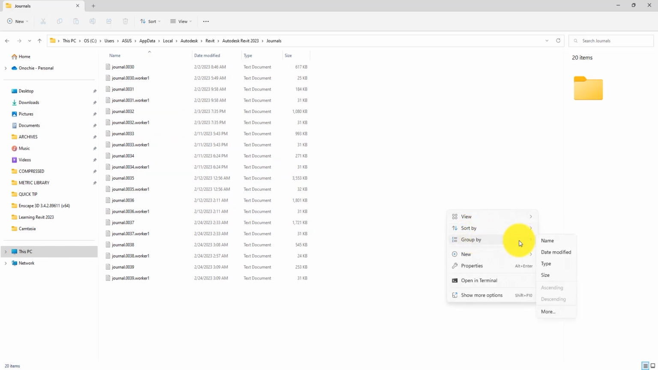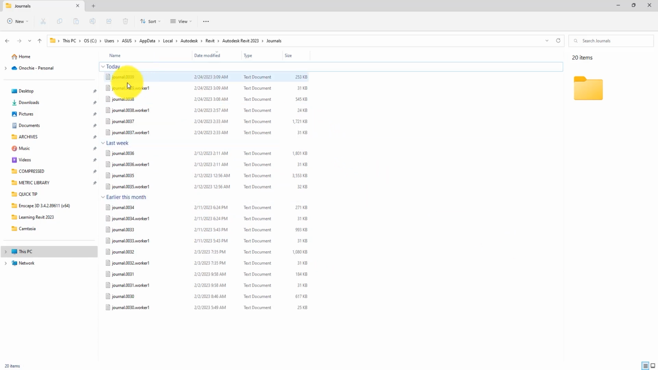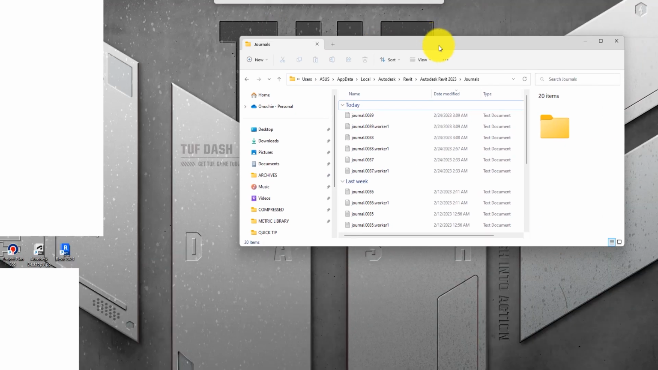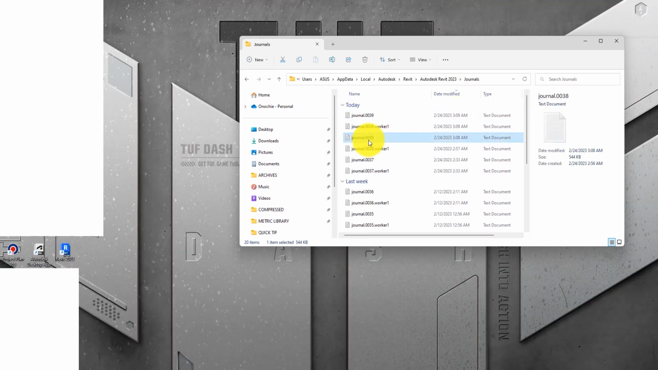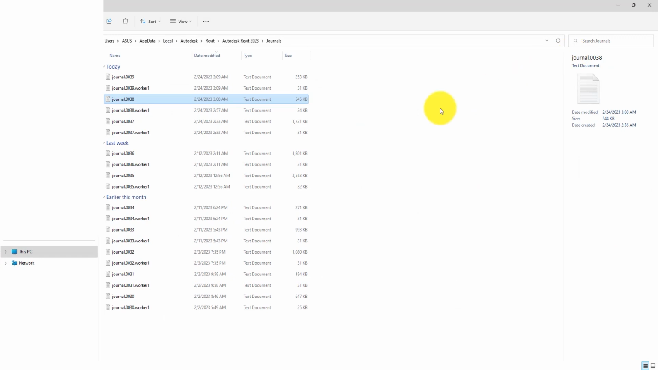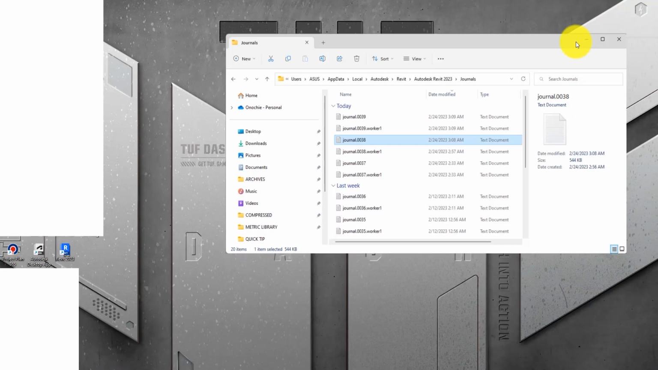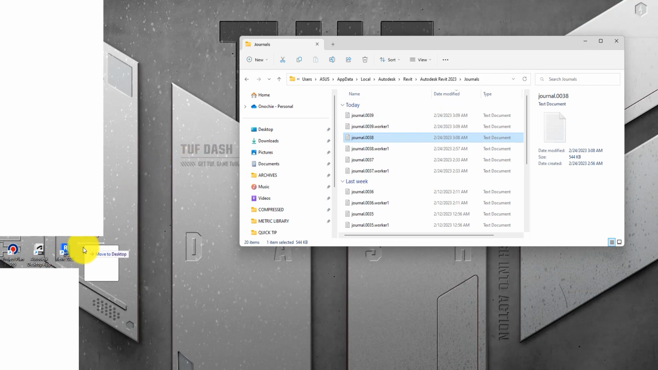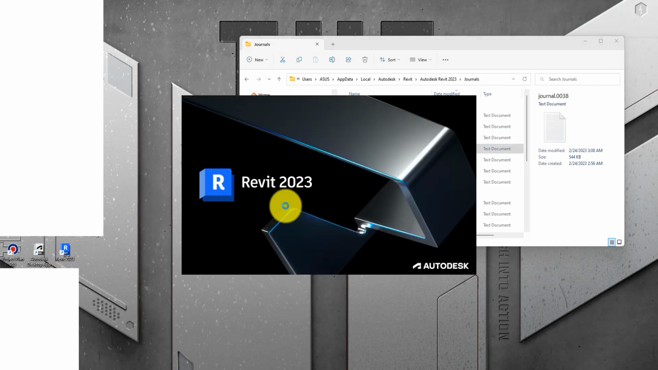Let's just go ahead and group by date modified. You see today's file, 3:09 a.m. You see this other one. I'm guessing it's this one because after we opened Revit, we opened another one. Let's go ahead and find out which it is. So the journal 380038. Wait a minute. Yeah, let's use this one that has a bigger size. Let's drag it and drop it in here and see what happens.